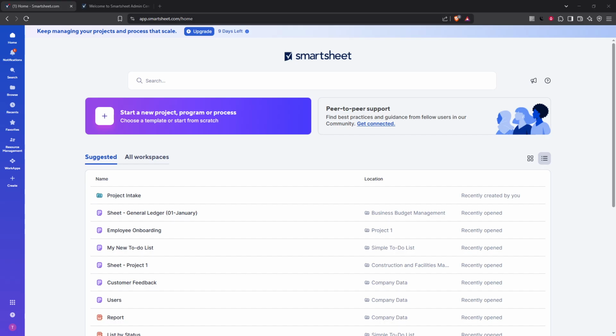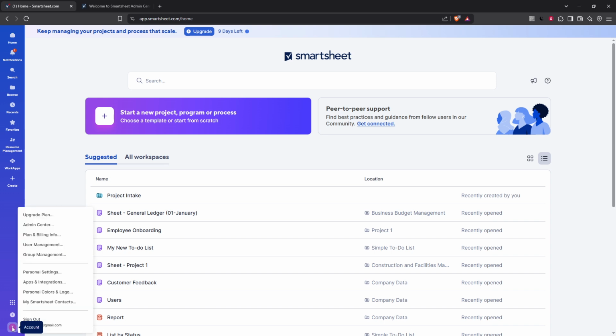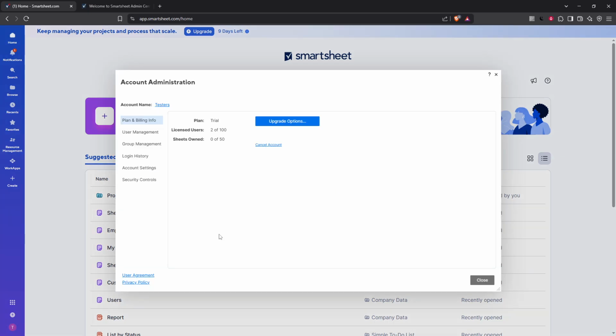First, if you are looking to get a license for yourself and you're not an admin, you'll want to start by logging into your Smartsheet account. Once you're logged in, direct your attention to the bottom left of the screen where you'll see your profile icon. Click on this icon, and from the menu that appears, select Plan and Billing Info. This section holds key details related to your current plan and the options available to you.